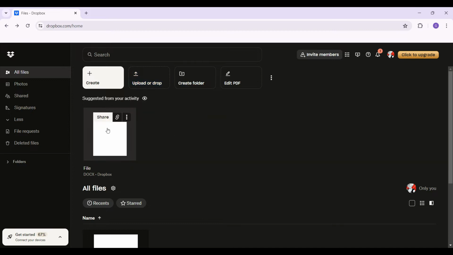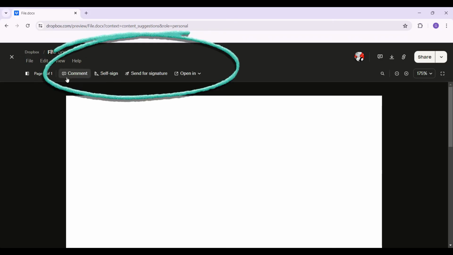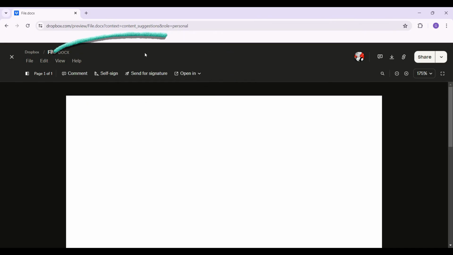Simply open the document file. And from here, as you can see, on the navbar, you can see some few options like comment, self-sign, and send for signature. These two things are the ones we're looking for. Currently, what you guys need to do is simply click on self-sign.